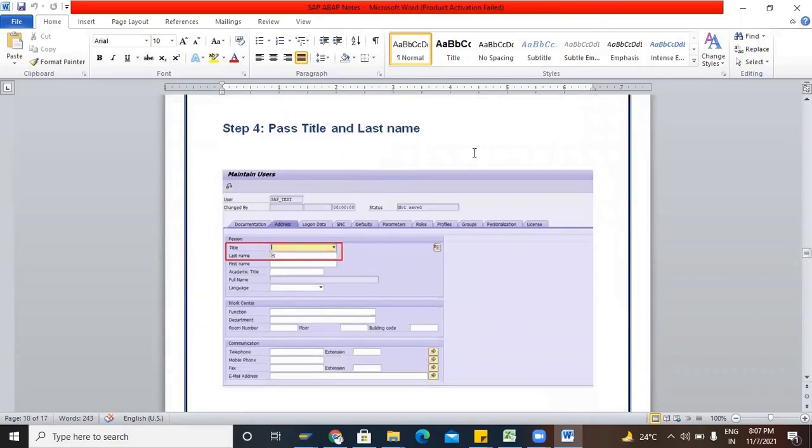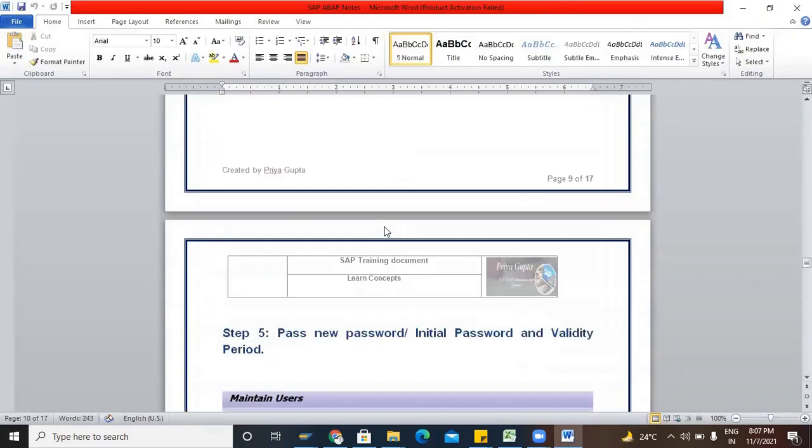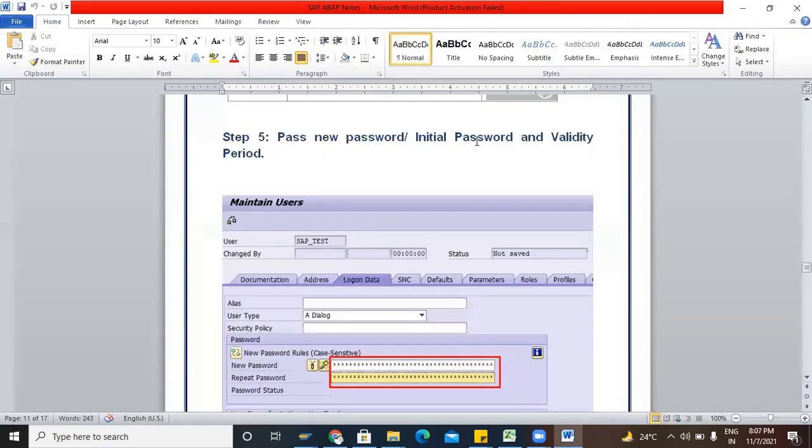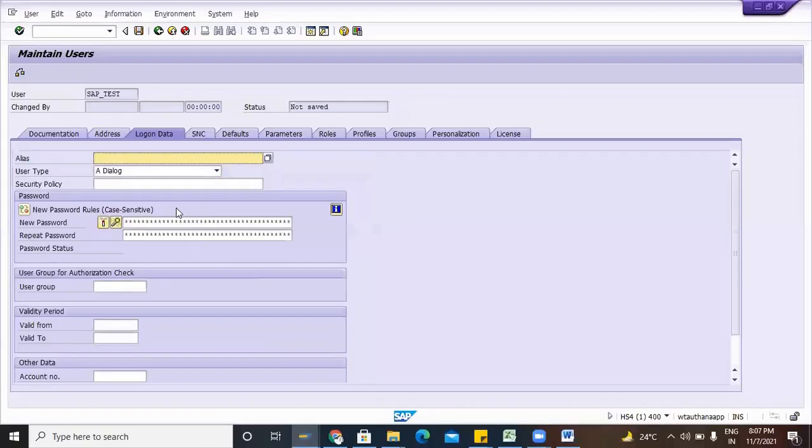So pass the title and last name. Title: here you can select any title. Then last name, suppose user. Last, pass the initial password. You can pass the last name. Then in the logon data, you can pass a new password or initial password.